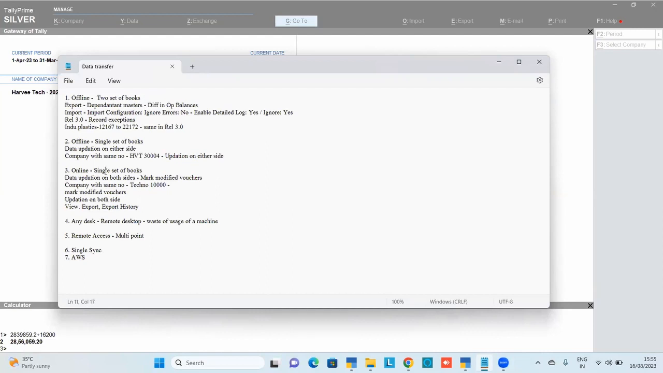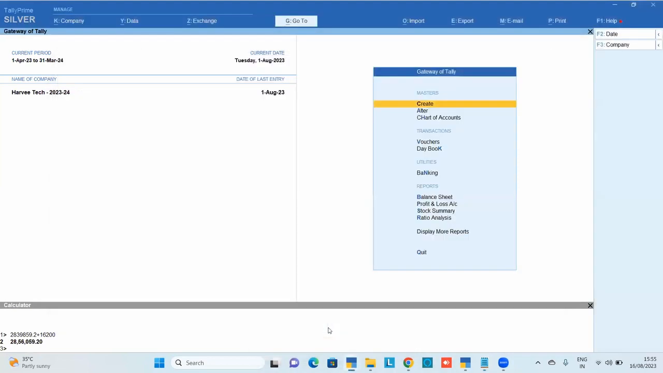Let me move on to the third way. The third way is, again, they both are going to keep one single set of books. Both of them are going to update at the same time, but the updated vouchers will be reported promptly by Tally. The updated vouchers can be exported and imported between these two. This is a fantastic way. How? Let me show it.